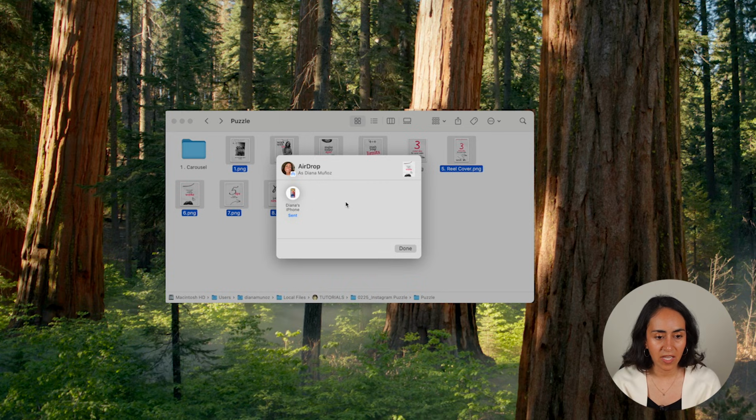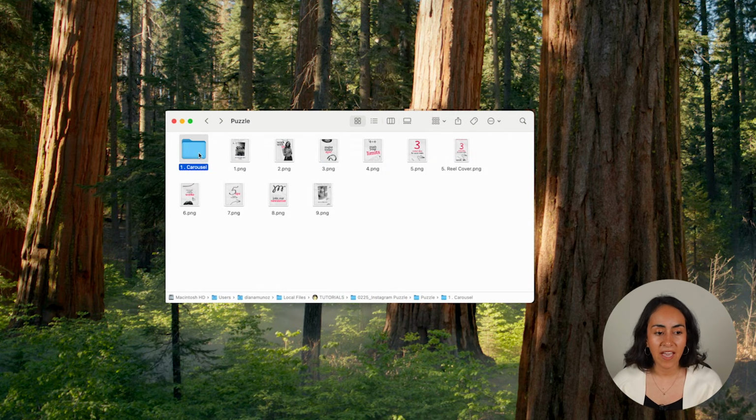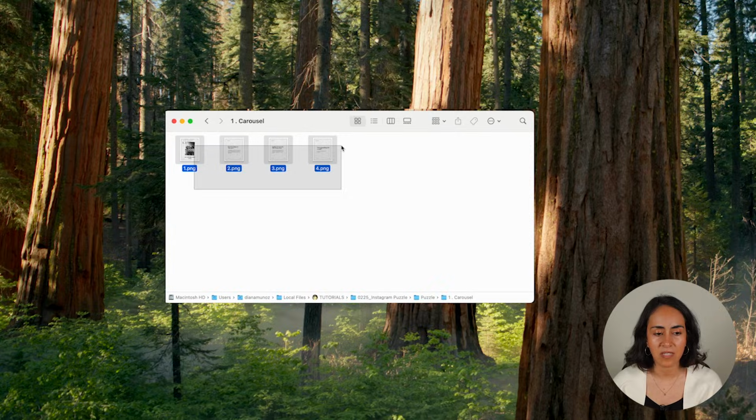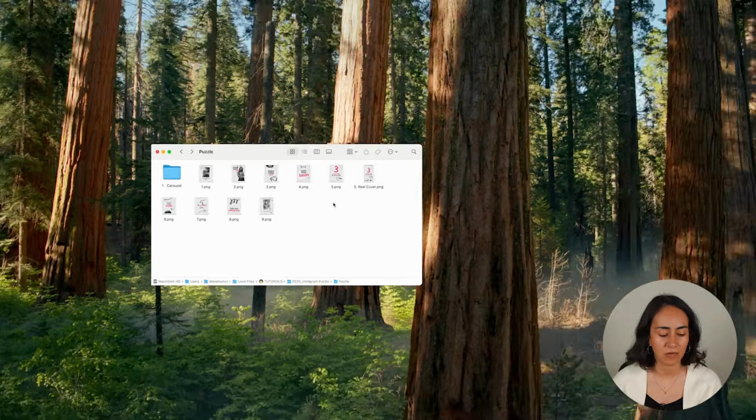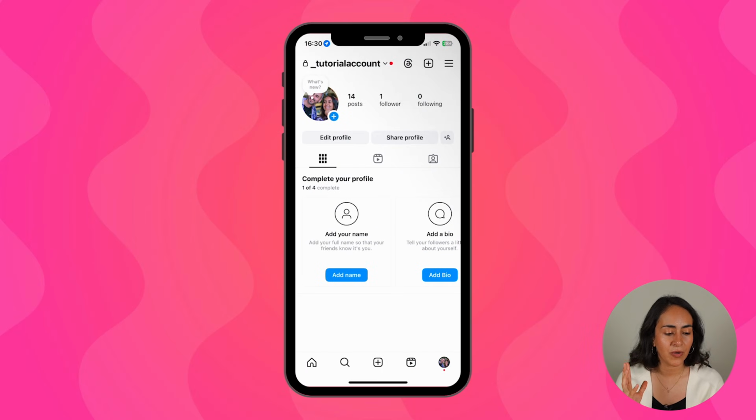Okay, I already have these images here. I have already submitted the carousel. You can see here that I have these images to post the carousel. Now, let me show you the steps on my phone.